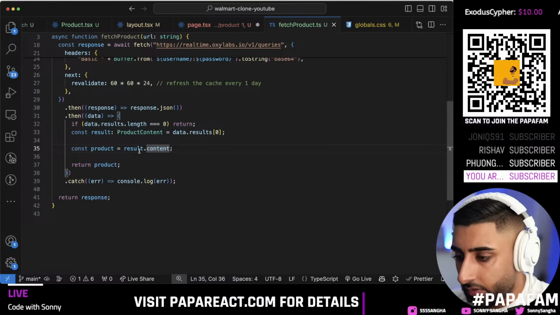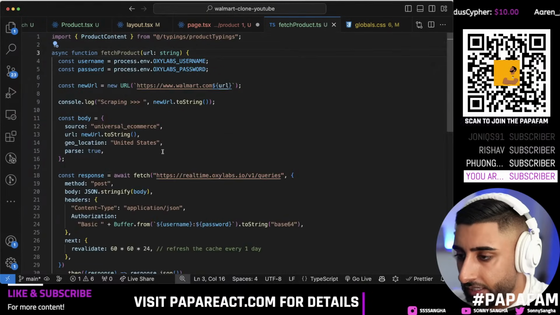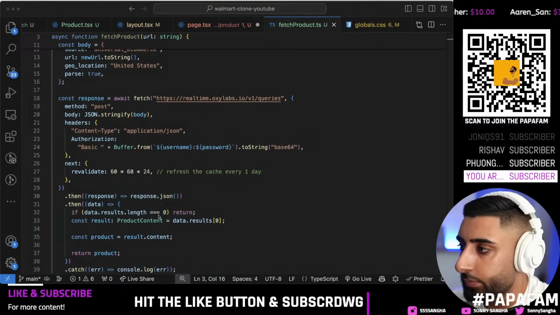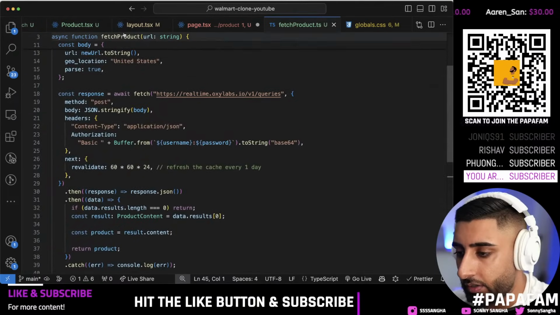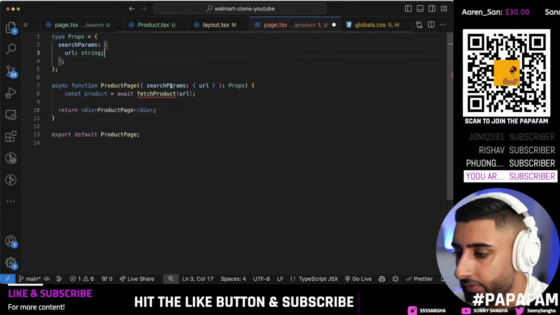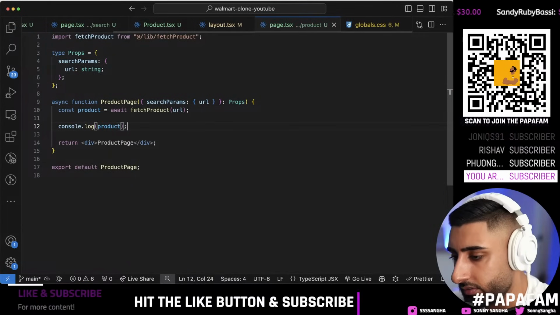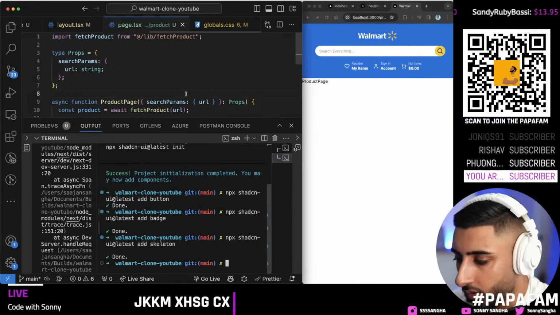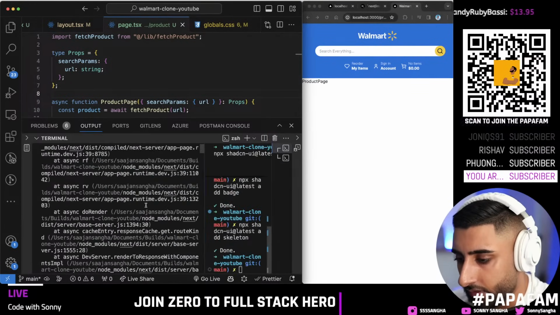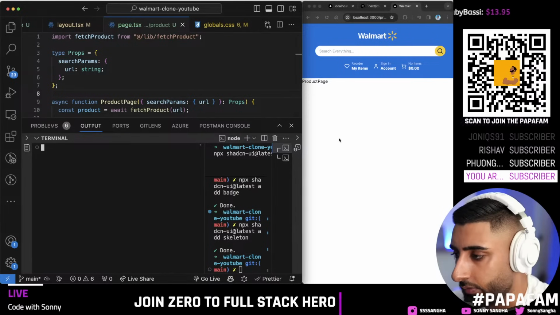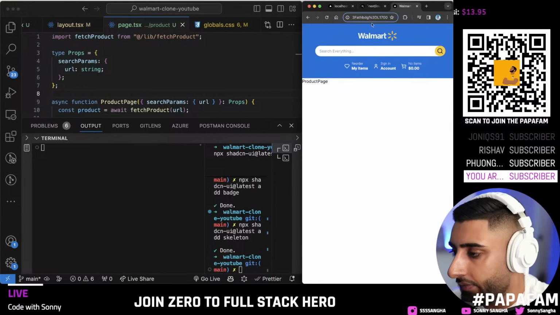So check this out. At this point, we have the fetch product, and then we want to simply export default the fetch product. That way we can access this function inside of our page. So we do that. And now if I console log the product, it will come up inside of here once it fetches it. You want to make sure that this point is working. So at this point, I've clicked on a product.